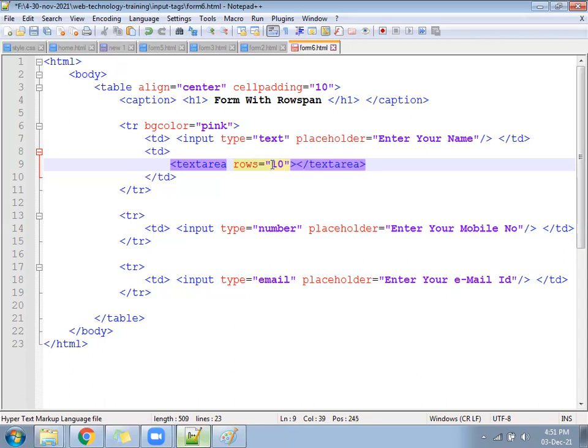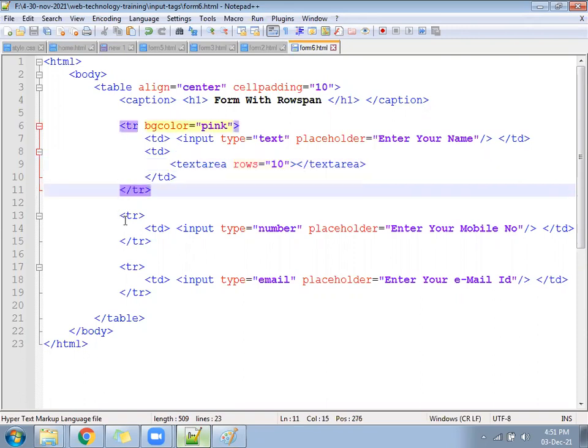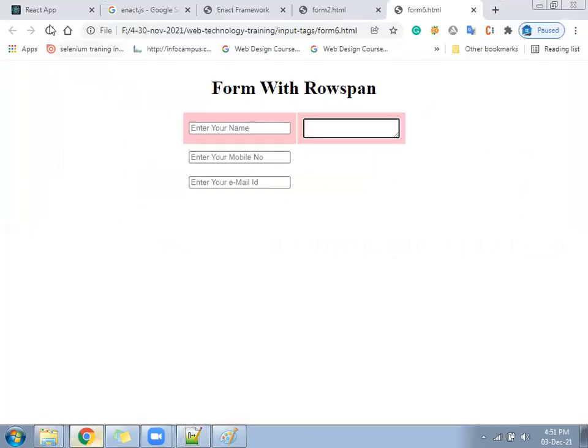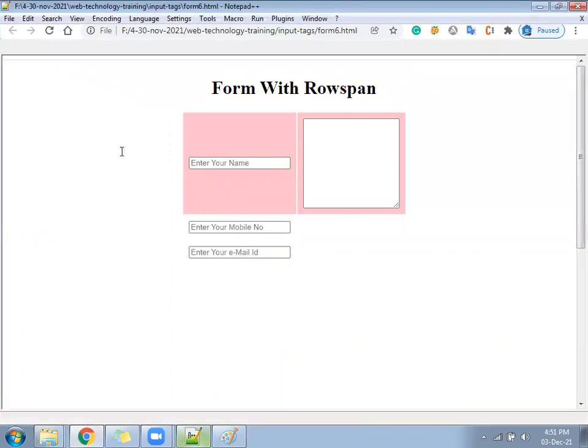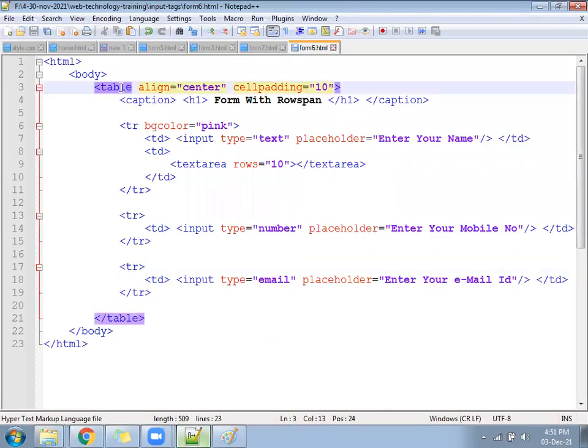Rows equal to 10. And then check. Your page will get de-aligned automatically. Page got de-aligned. Something will go here and there. See, this is not coming till here. Check now.